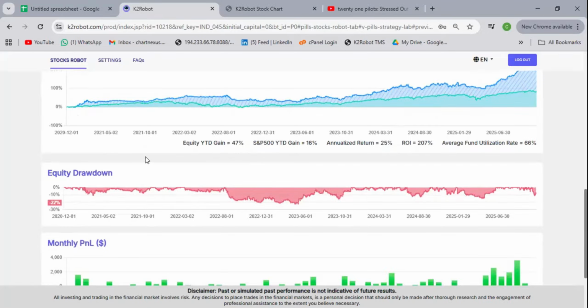So moving forward, we look at the equity drawdown. The equity drawdown here is negative 22%. So let's compare. A strategy which can give you an ROI of 207% and the maximum drawdown is just negative 22%. For me, I can say this strategy performance is quite acceptable. It's quite good already. Okay.